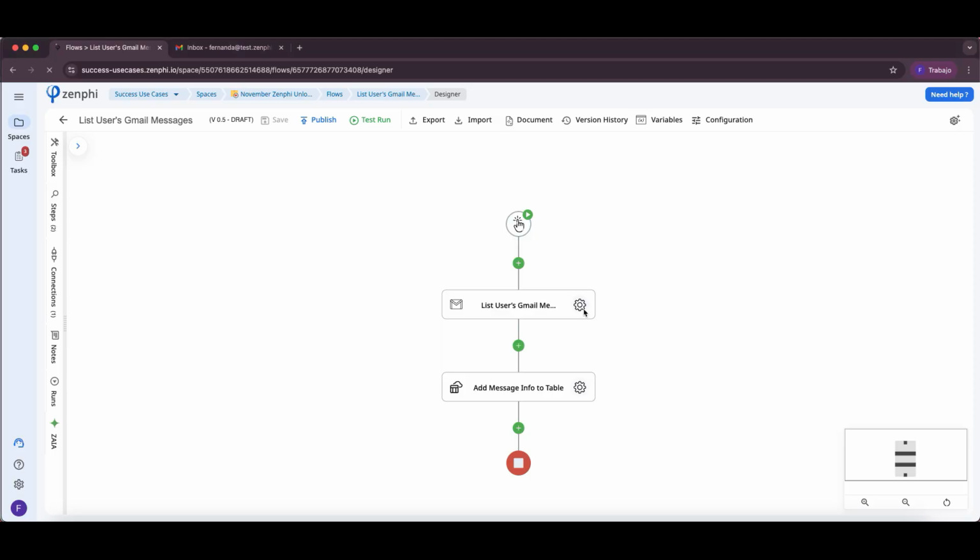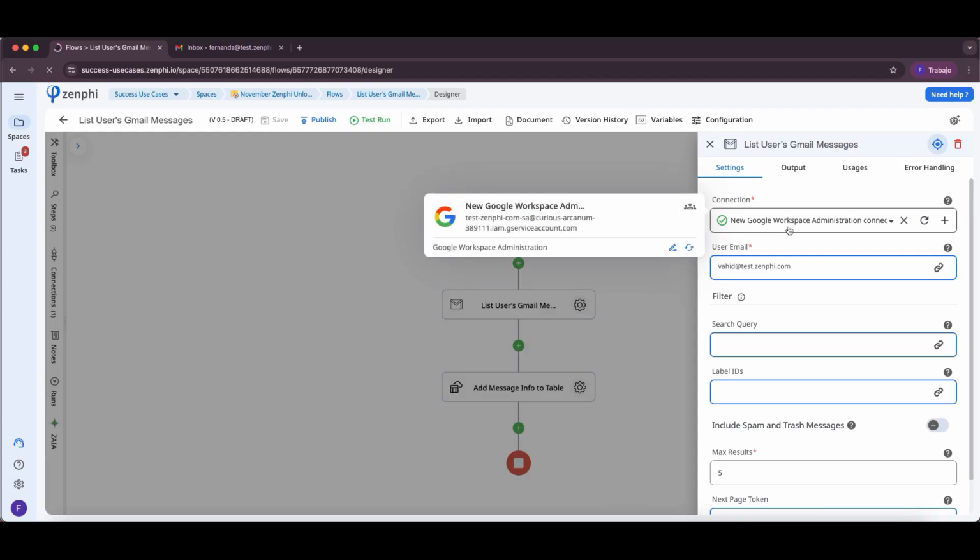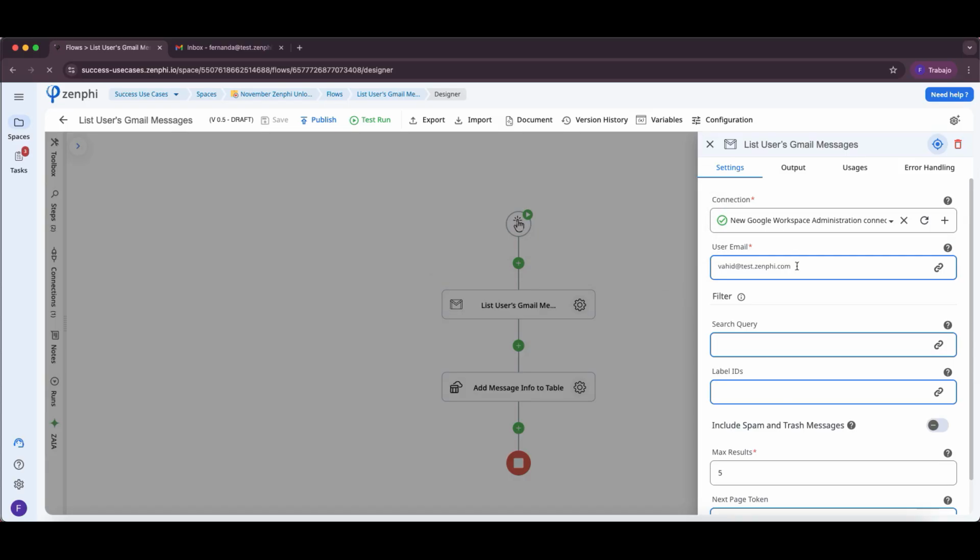So what you would need to do is simply drag and drop the List Users Gmail message action. Notice the connection type here is an admin connection. It uses a Google Workspace administration connection, which is what's going to give us that domain-wide access. In the user's email box, you can type in the address of the email you want to audit. This information can be dynamic as well in case you want to do it for all of your users. You can use the search query field just like the search bar in Gmail. You can filter by label IDs or choose to include spam and trash.